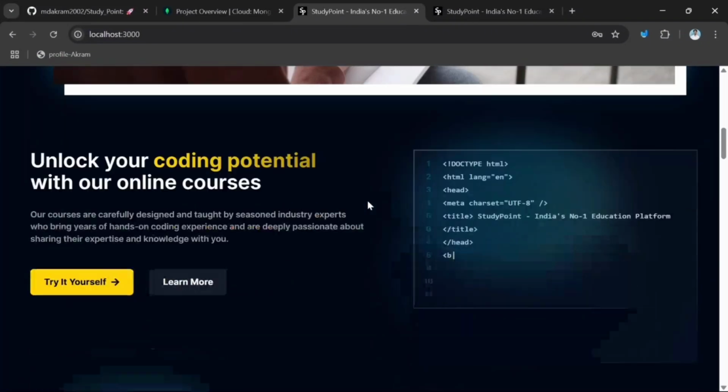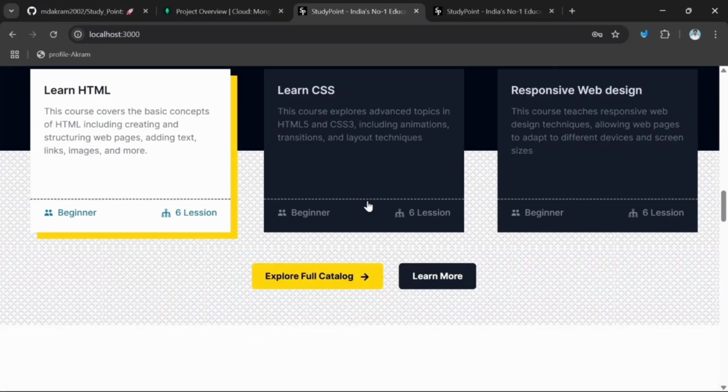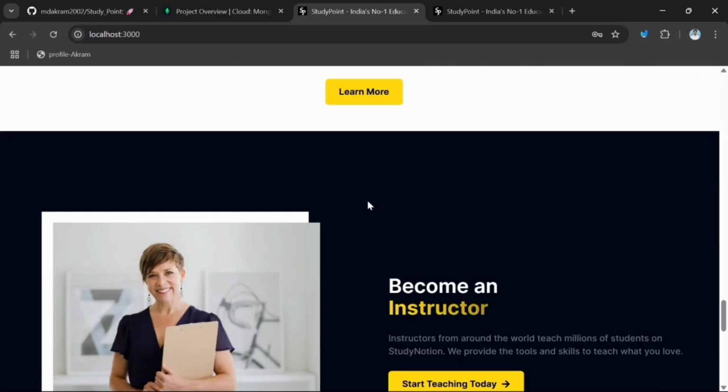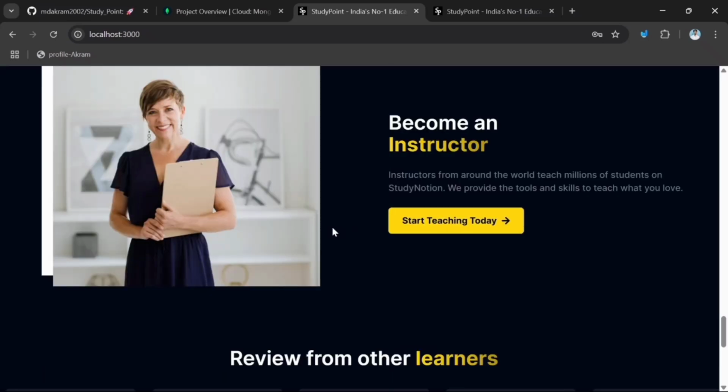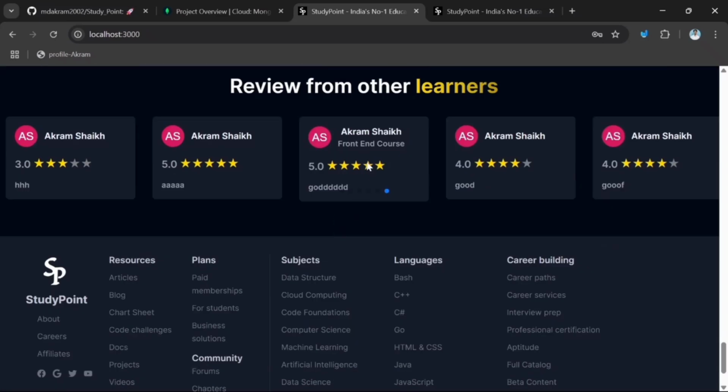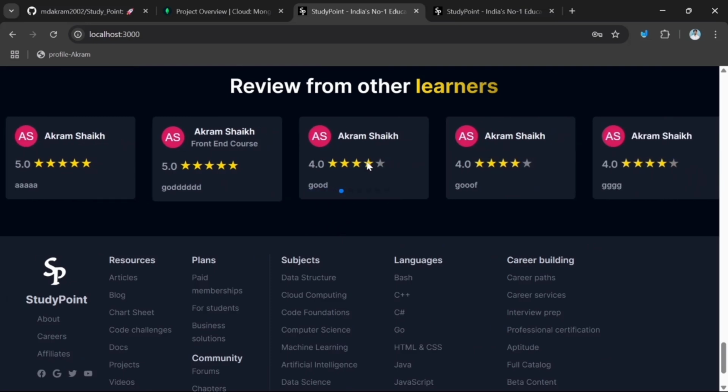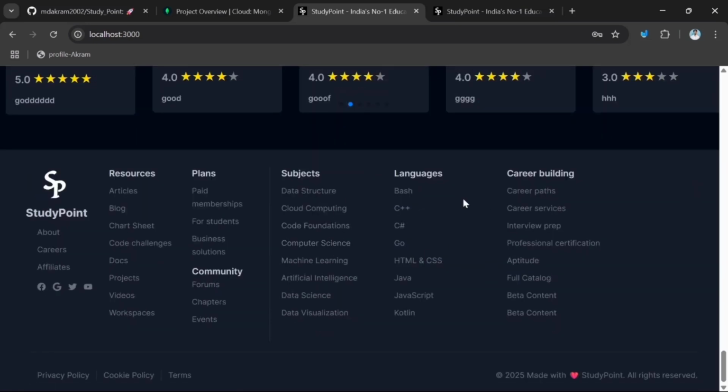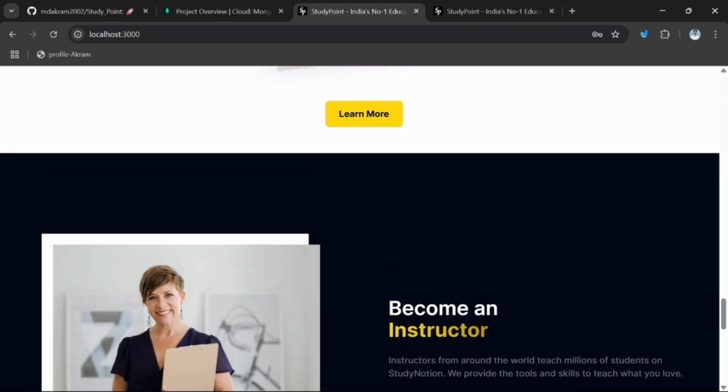How this page is looking like. This page is like this. This is the instructor page, and this is a review. This review is from a student, and this is the footer part.